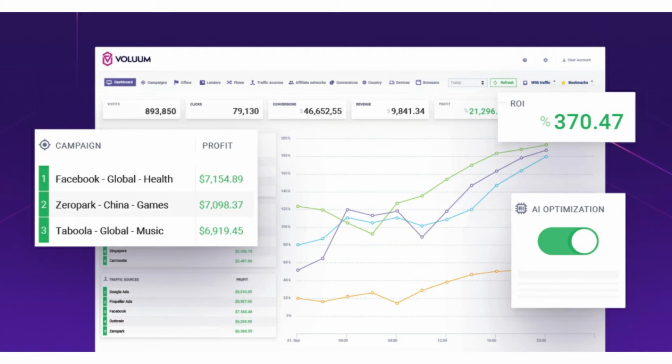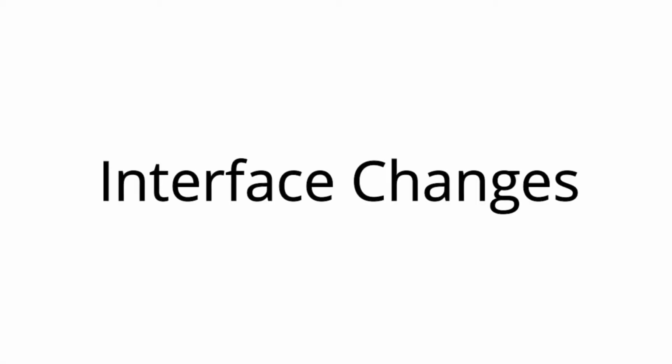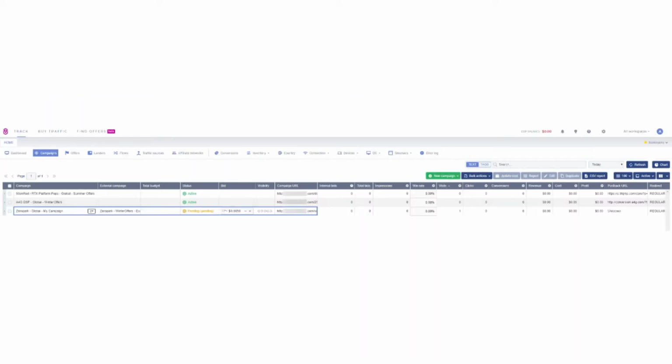And to get started with any of what we're going to dive into next, you're going to make sure you have your Volume login account, because we're going to go over some interface changes. Now, once you're logged in, you're going to see that each of your Zeropark campaigns are going to be tagged ZP, identifying that tag. So you will even notice that Volume adds some extra columns for your convenience.